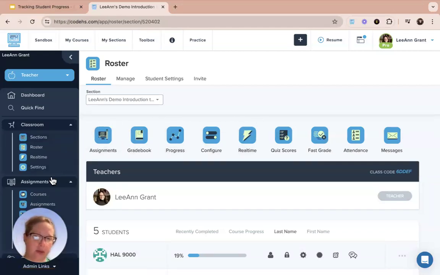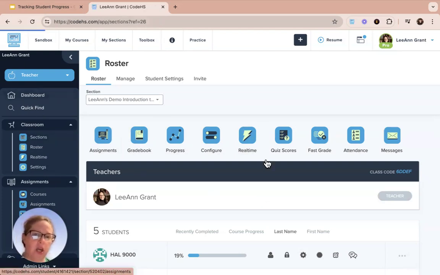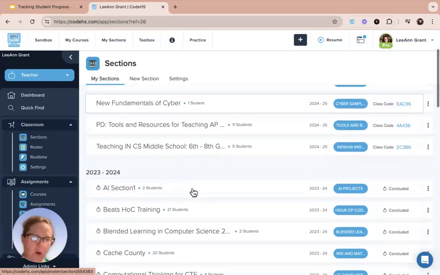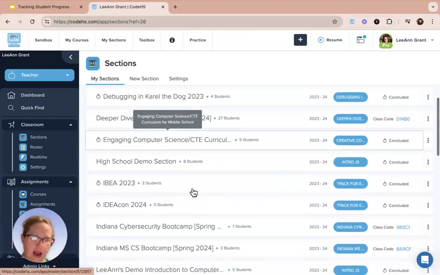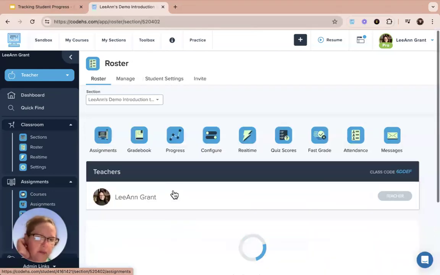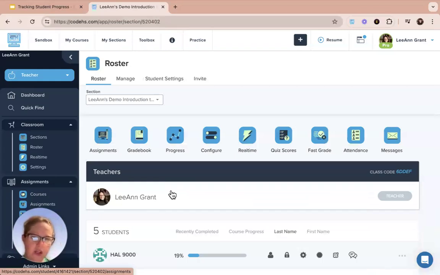There's a couple of different things. We have a new navigation, and in our new navigation, when you press on the dashboard, it goes straight to your sections. I'm going to go down to a demo section, so I can show you some things that are already done in there. I'm in this demo section and it takes me to my roster.